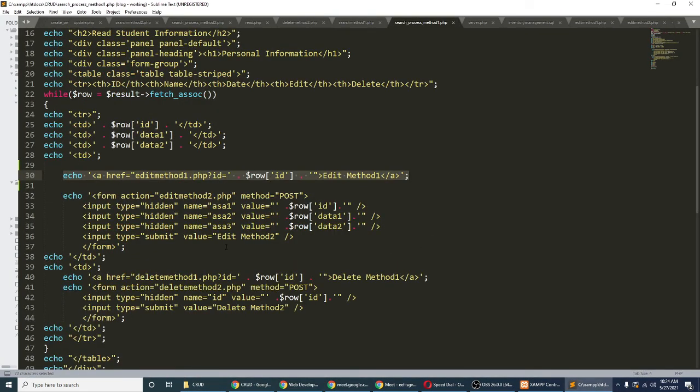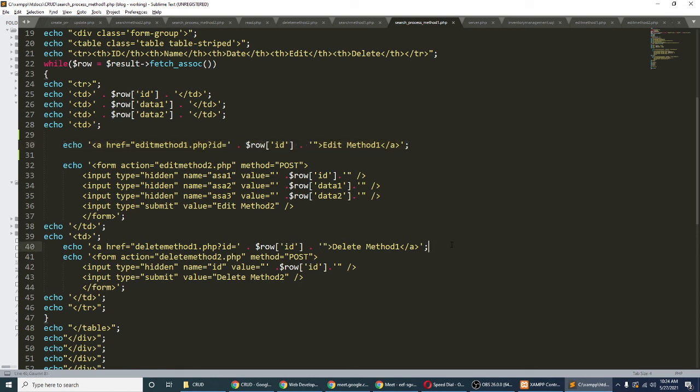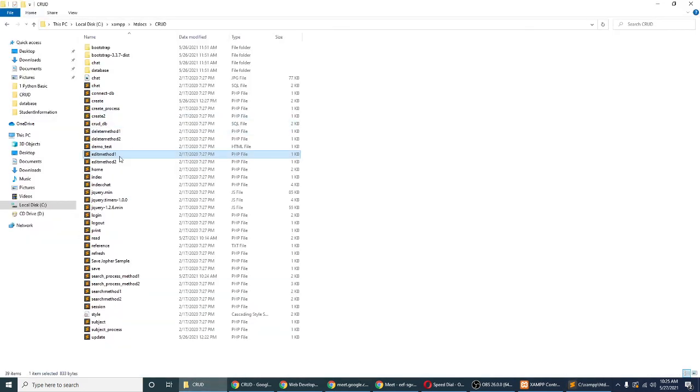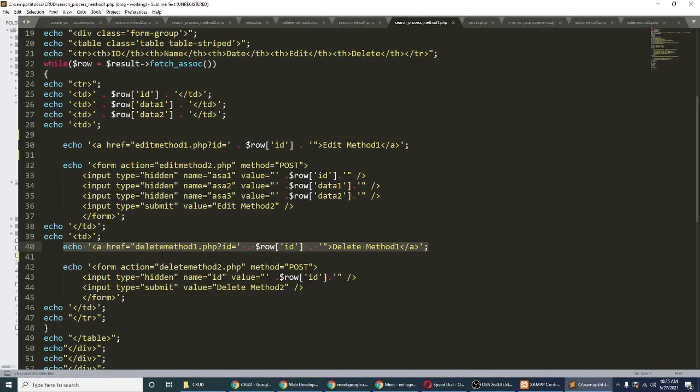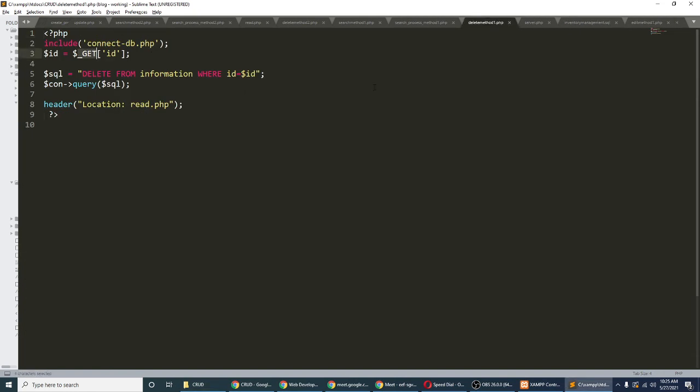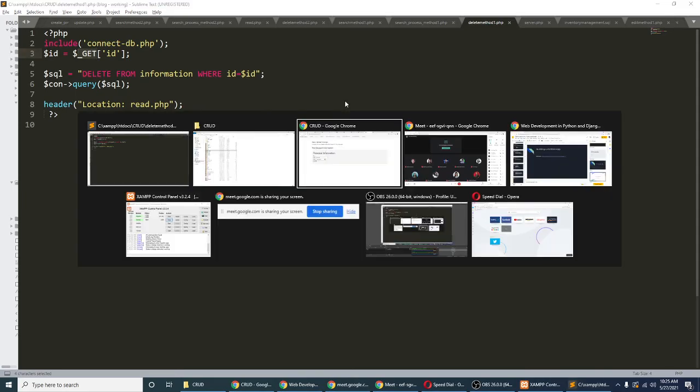So, that is the edit method. Even in our delete method, ganun din. So, if you will be using this method, yan, href delete method 1.php id is equal to etc. Then it will go to our delete method 1, using the get method. Okay? Ayan lang.